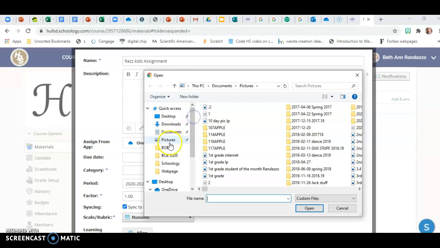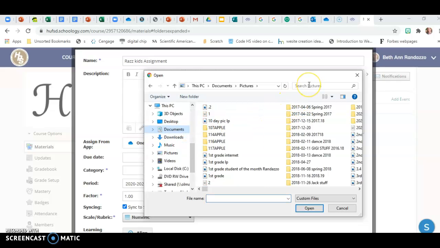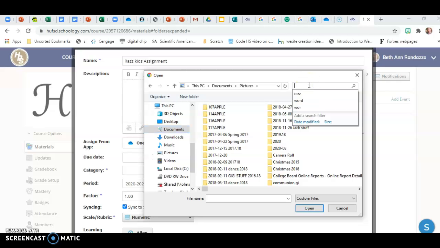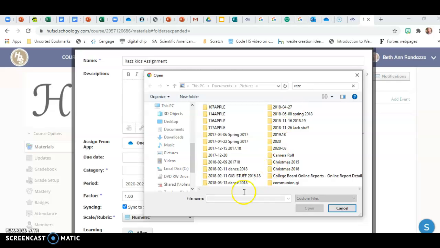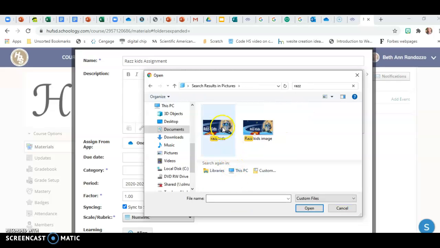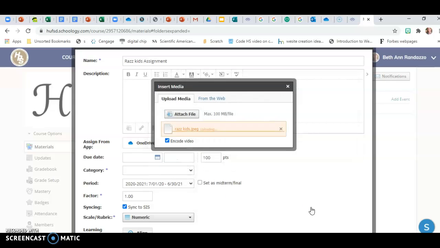This is why it's important that we remember what we save things as. So I'm going to go into my picture folder that I've created on my laptop, and I'm going to type in the word Raz because I remember I saved it as Raz Kids. I'm going to bring that in.